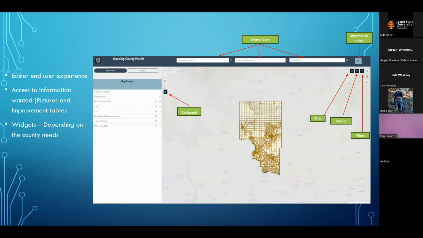So as you can see on this screen here, this is what the new parcel viewer ended up looking like. And it's totally accessible to the public. And it's just an easier and more user-friendly experience for the public and the county mappers and the assessors that want to access this data.